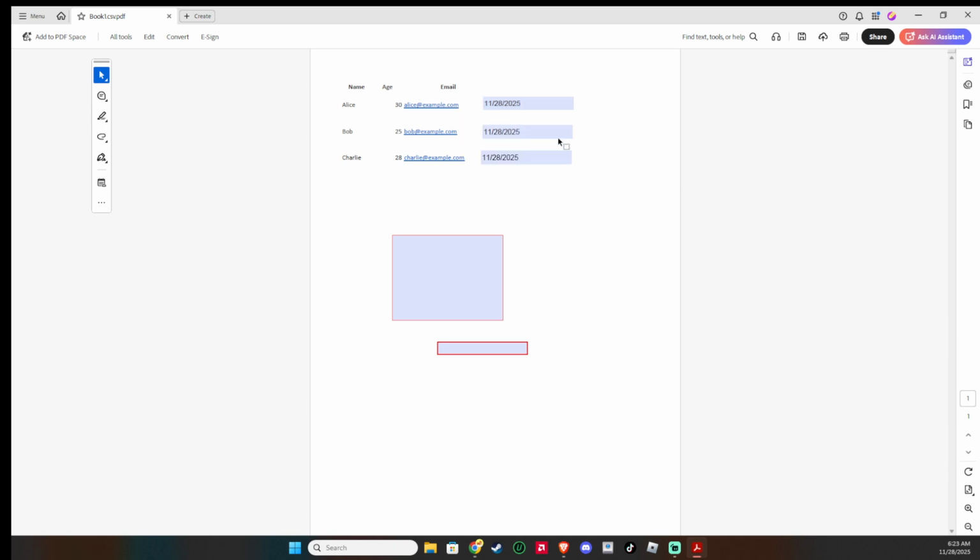You're now in the regular viewing mode, which makes it easy to test. Click the new field, and you should see a calendar pop up. Select a date, and it will appear exactly in the format you chose. If something doesn't look right, maybe the format isn't what you intended, just return to Prepare Form, double-click the field, and adjust the settings. That's all it takes to add a clean, user-friendly calendar date field.